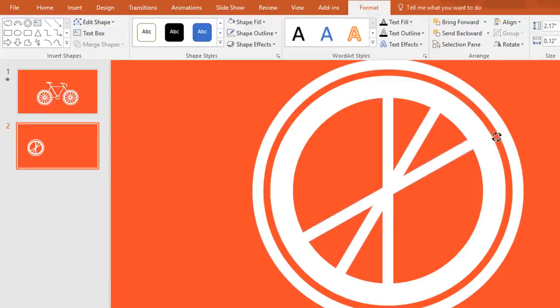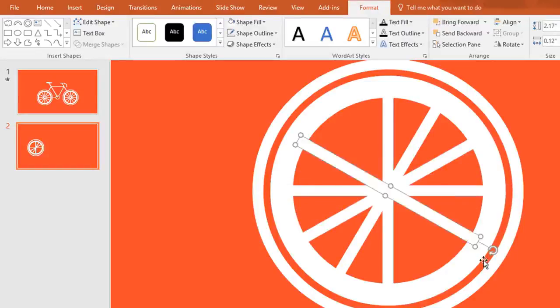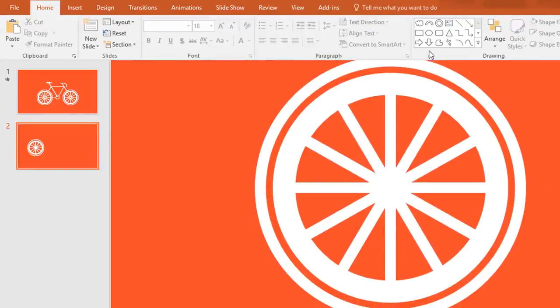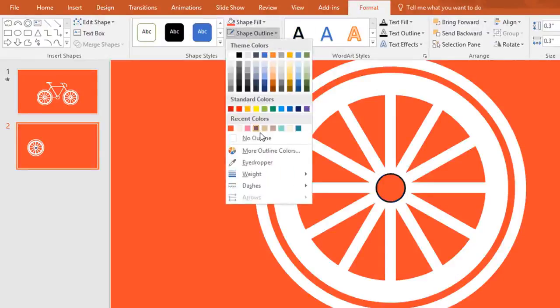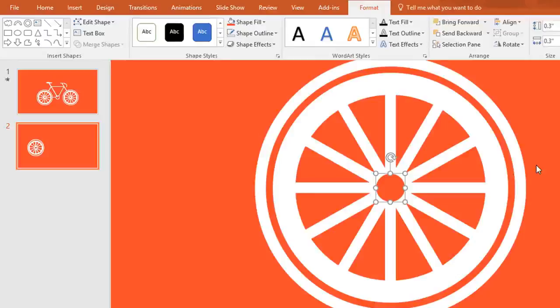We need to repeat the whole process until it looks like a perfect wheel. Here our wheel is ready. Now pick an oval shape and holding the Ctrl Shift, make it like this. Then go to format, click on shape fill and change the color to red. Then go to shape outline and make no outline.